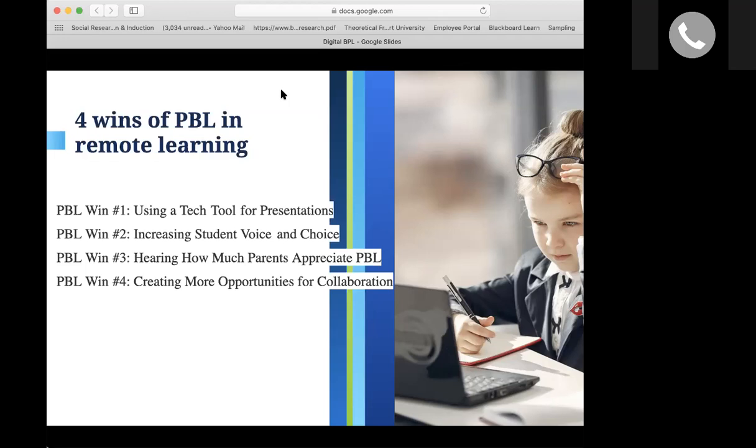Also, as I said, hearing from parents, they really appreciate PBL. I've heard and seen a lot of positive comments from parents about their kids challenging themselves with this project, showing independent work and creativity, and most importantly, how they adapt to the change.